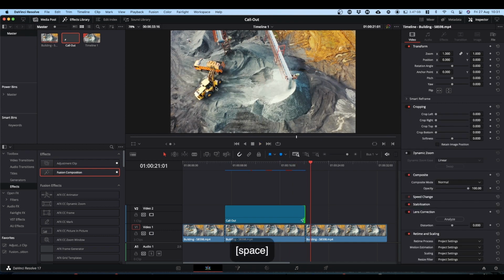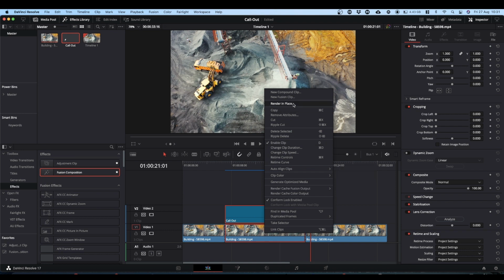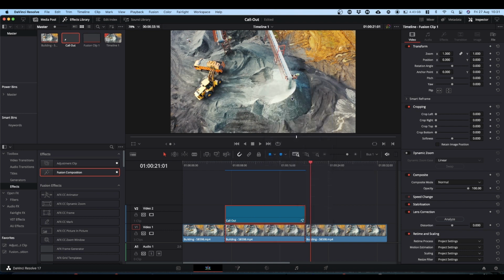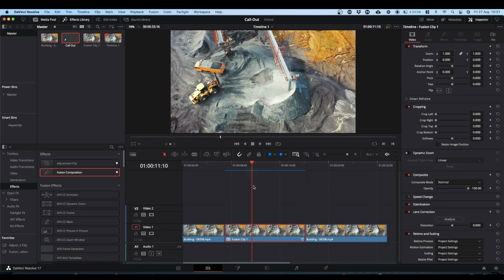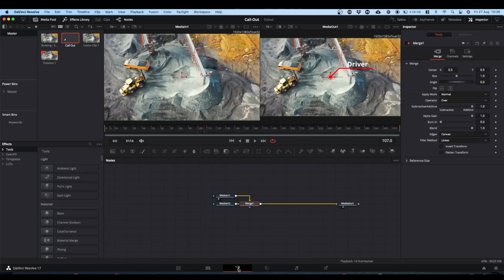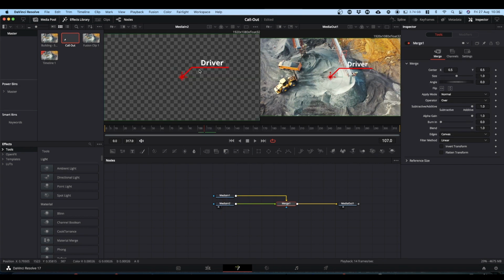But I want my call out to stay with my digger thing, so I'm going to select both clips, right click, and make a new fusion clip. If we now take this clip into Fusion, you see we've got two medias and a merge node. Media 1 is your footage, media 2 is your call out. So what we need to do is track this call out to wherever we want it to appear on the screen. So I'm going to get rid of this merge node for now.